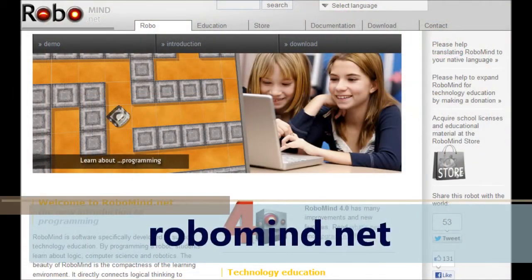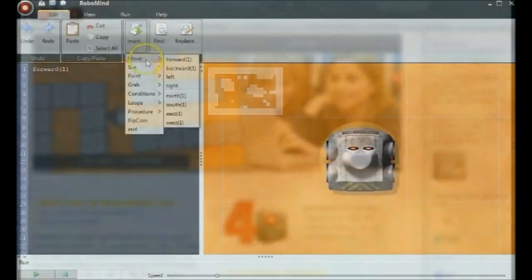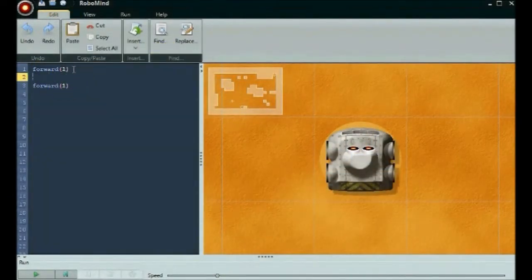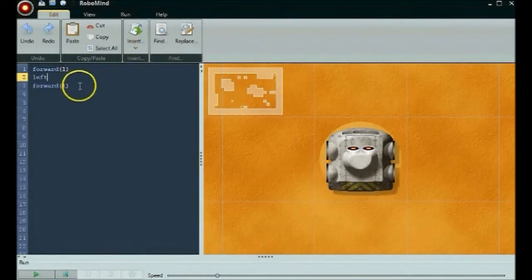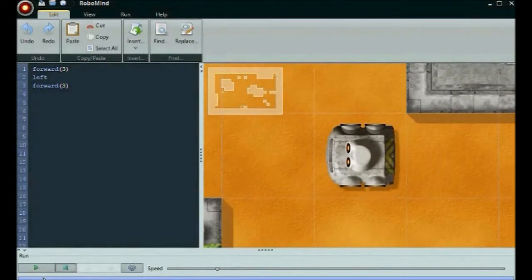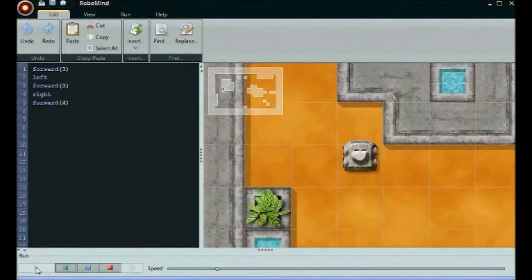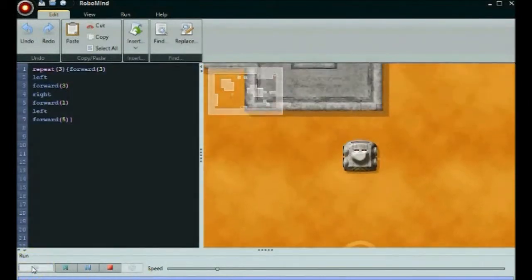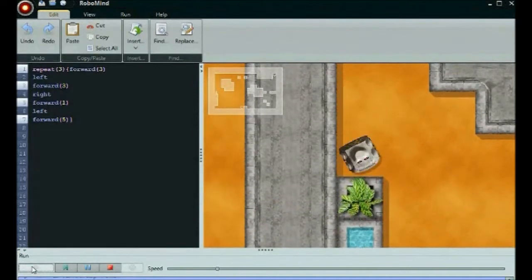Next up is RoboMind, which can be downloaded from robomind.net. This is a command and control program which teaches basic programming. You can think of it like a 21st century MS logo. The idea is that you move your robot around a virtual environment using basic commands. Your robot can interact with the virtual environment. It can pick things up, draw, and much more. You can design your own environments, which means it's very easy to create specific challenges for your children.